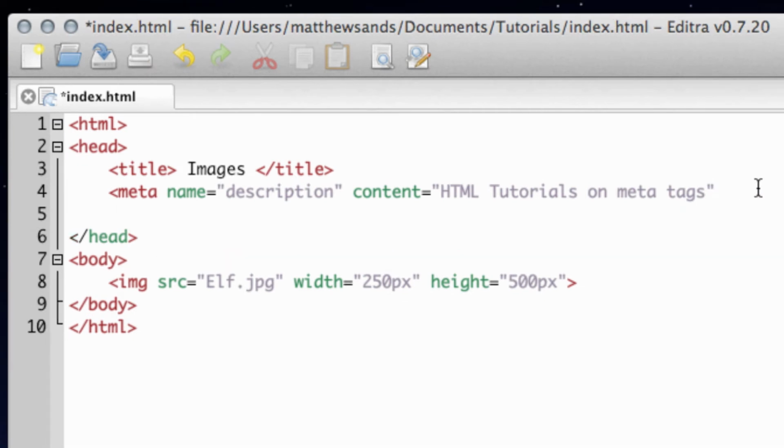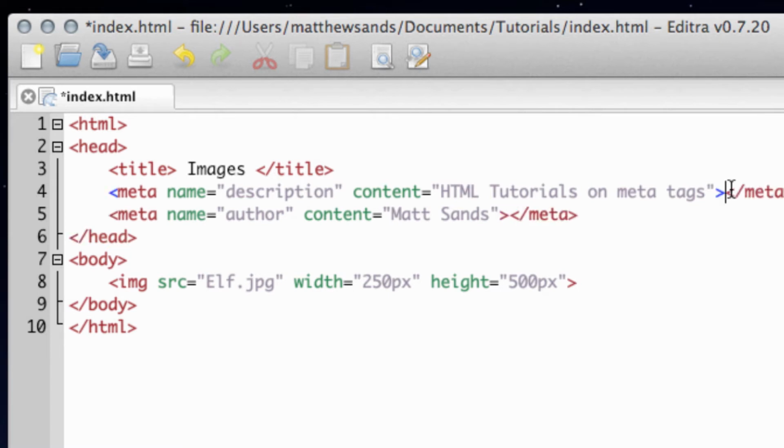You can put in a couple of other ones. Let's say meta name equals author, content equals, and then you just put the author of the website. Make sure you put in end tags at the end, because otherwise they're not going to work properly.